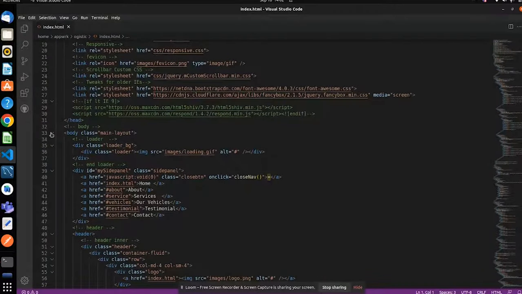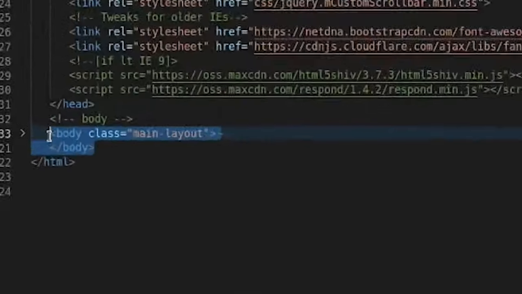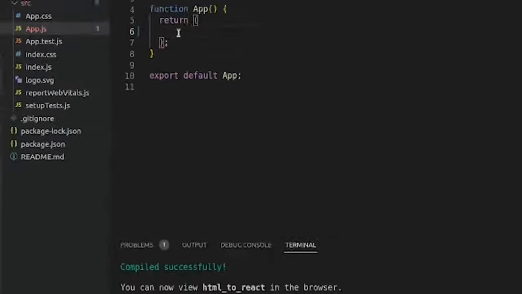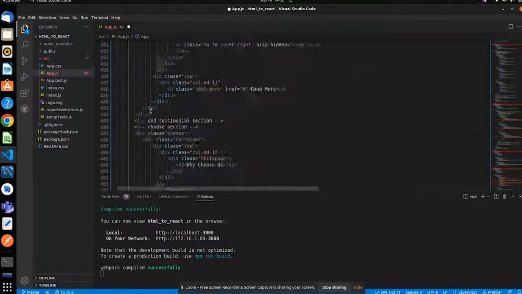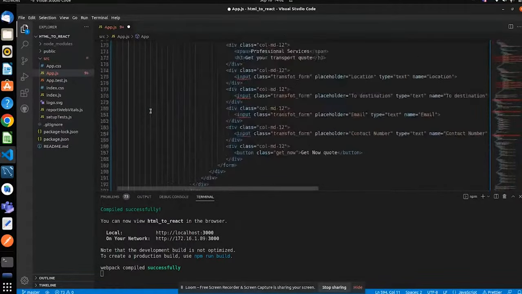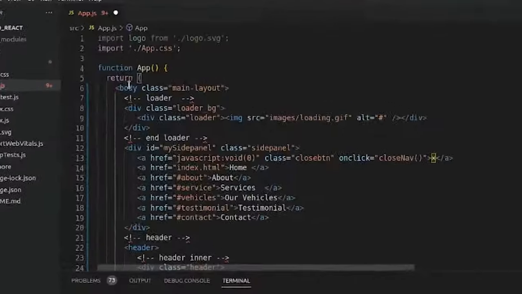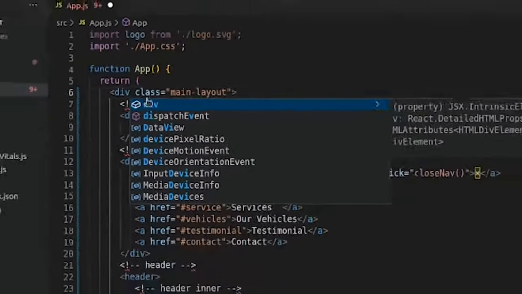So we will now copy all the code in the body tag from the HTML file to the App.js in the React project. Make sure to replace the body tags with the div tag. Below also, there is one closing body tag which we will replace with the div tag.